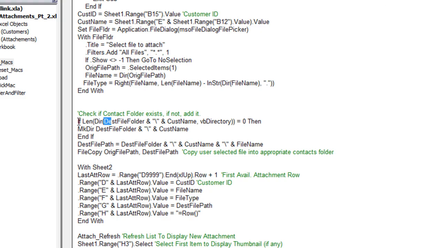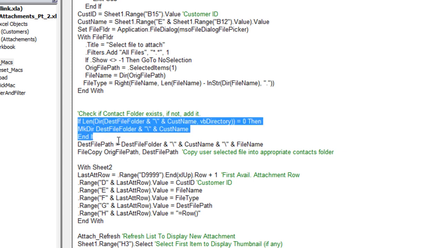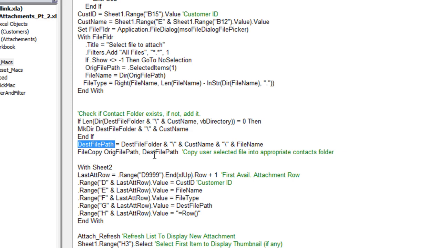We're saying if it equals 0, that means it doesn't exist. Then we need to make a directory, mkdir, that is make directory. And what directory are we going to make? We're going to make the destination folder plus the backslash plus the customer name. If it does exist, we don't need to make it. Good. So now we know the destination file path. That means the complete path of where we're going to put that file is the destination folder plus the customer name plus the file name. So that's all we need to do.